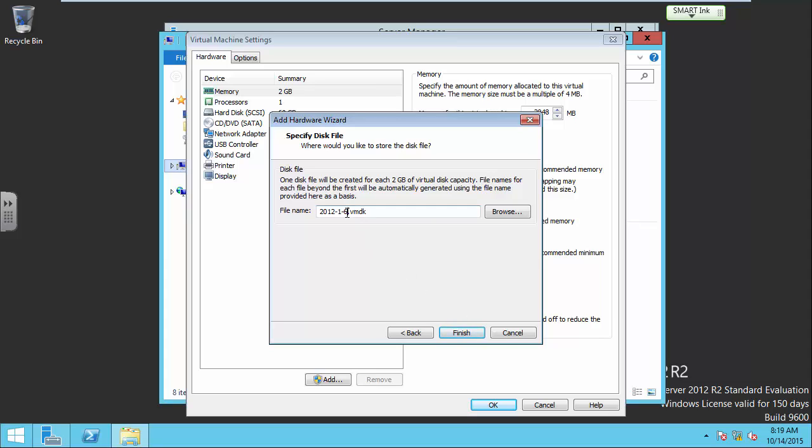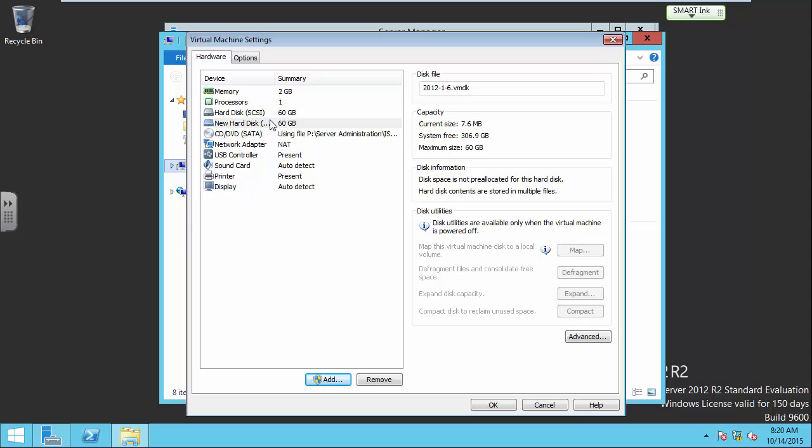Your last number is going to be different, but the first part should be your server name, and then behind it it's just going to put a number. When I'm all done, I click Finish, and then now I have a new hard drive installed on this computer.